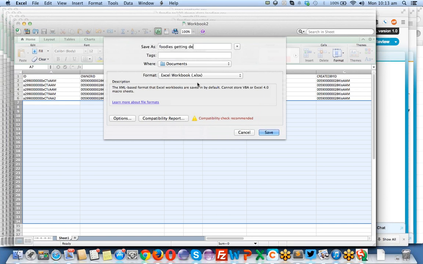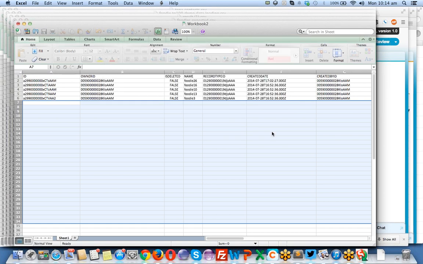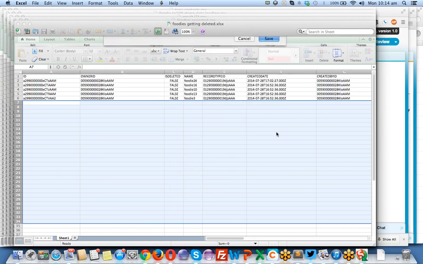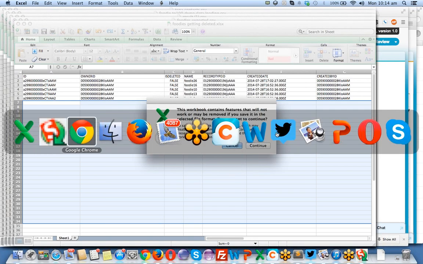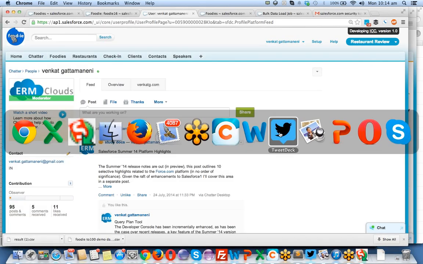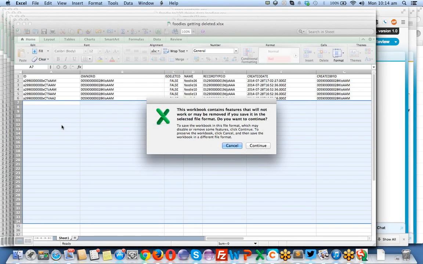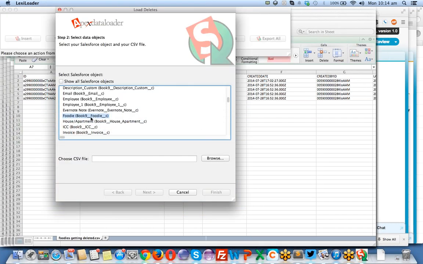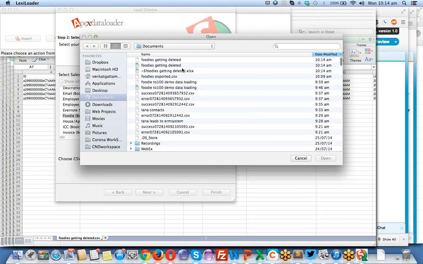The records are getting deleted. Click on save. Oh my god, I have saved it as an XLS file. Save it as a CSV file. Click on save and come back to the system. Click on continue and come back to the data loader. Click on select for the object, then browse for the file which you want to upload.